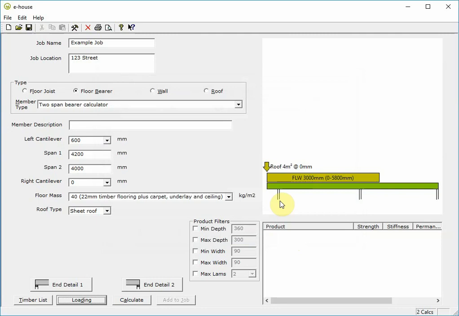You can continue adding different loads to your bearer depending on the configuration of walls and so forth in your architectural plans. I've already preset my timber list for floor bearers, which was discussed back in tutorial 2, so let's go ahead and click calculate. The beam designs on the right hand side show some options for our customised bearer design. Note that the 2 and the 3 in front of the beam sizes denotes a double and triple lamination.